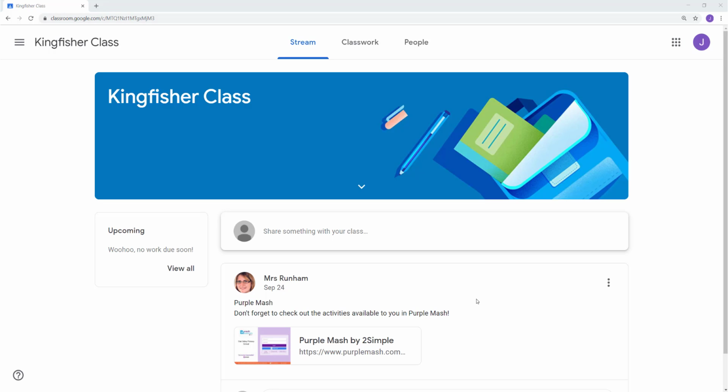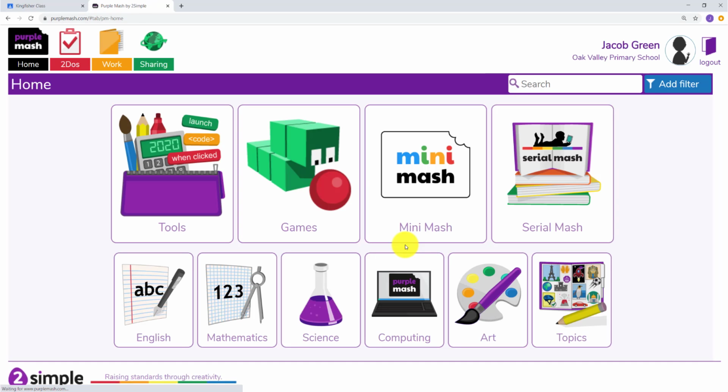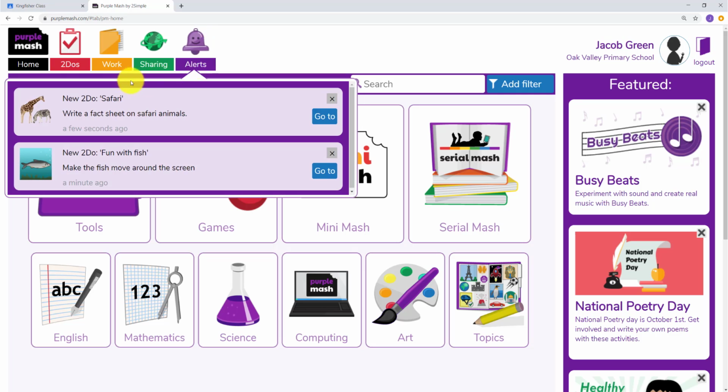I'm now logged into Google Classroom as a pupil, Jacob Green. When pupils see the link you have shared, they can click on it and then click on the Google login button to log into Purple Mash. From here, they'll be able to access all of the resources and any to-dos you have set them.